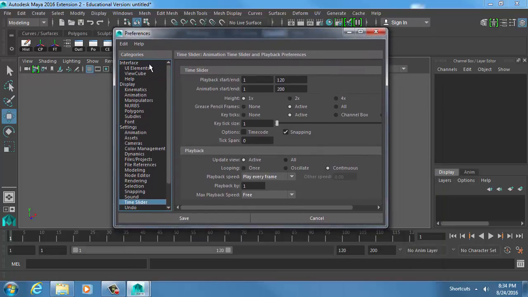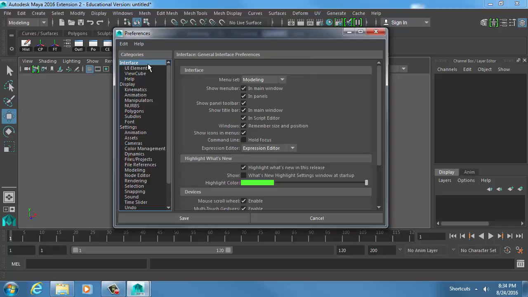And I've already gone through these in the last class, so I don't need to go through all of them again. But just a couple of highlights just so you can see. Under interface, you can turn on the highlighting. So if you turned it off originally, you can turn it back on.